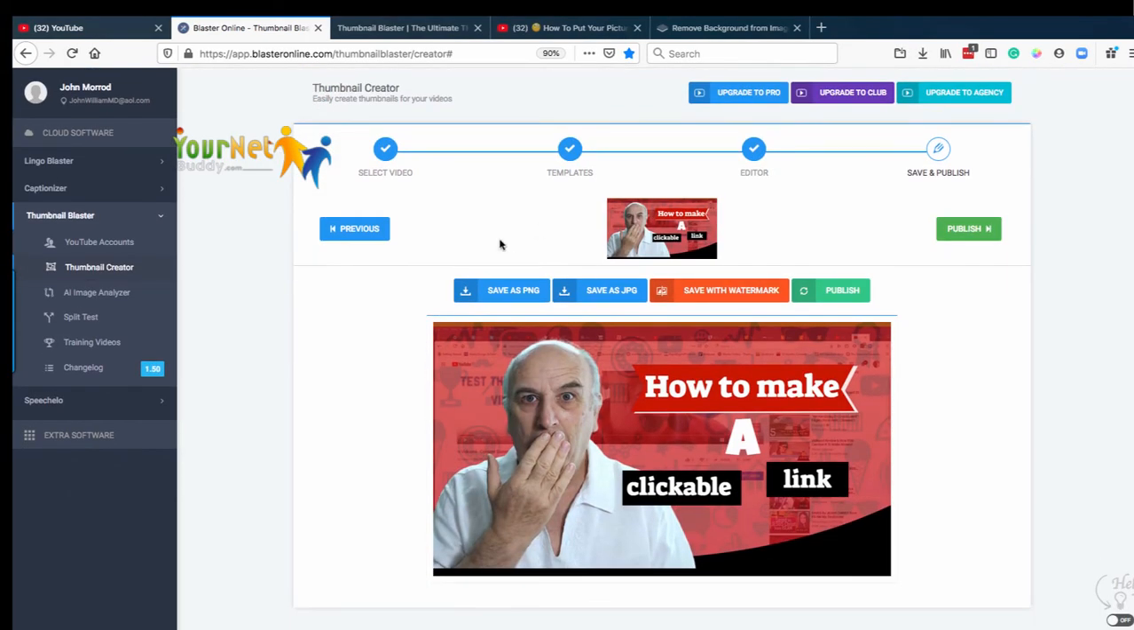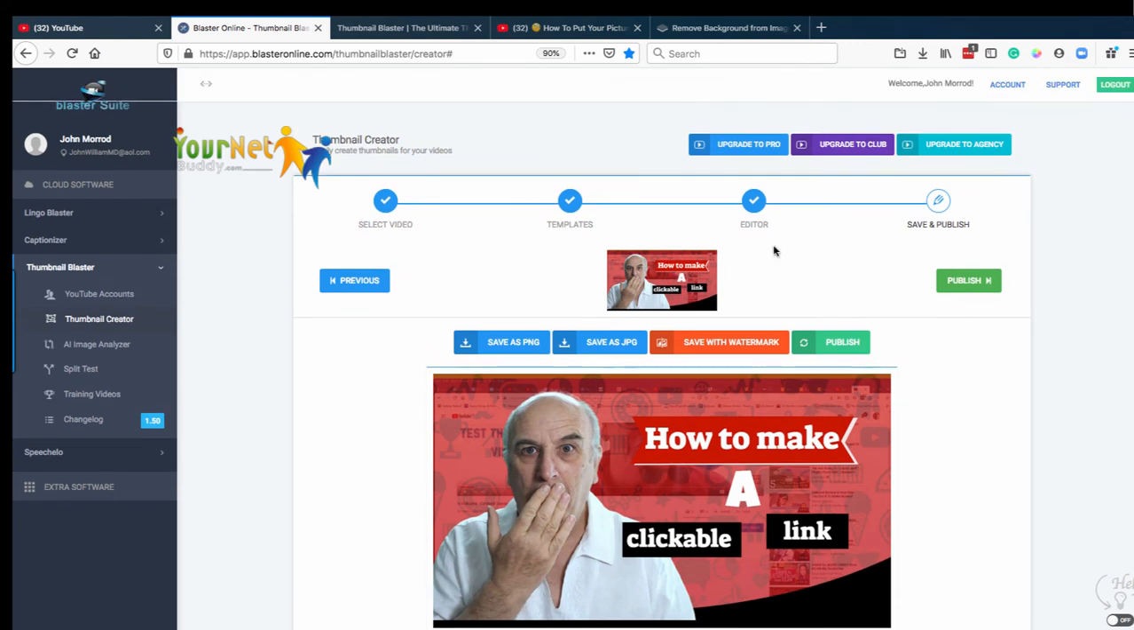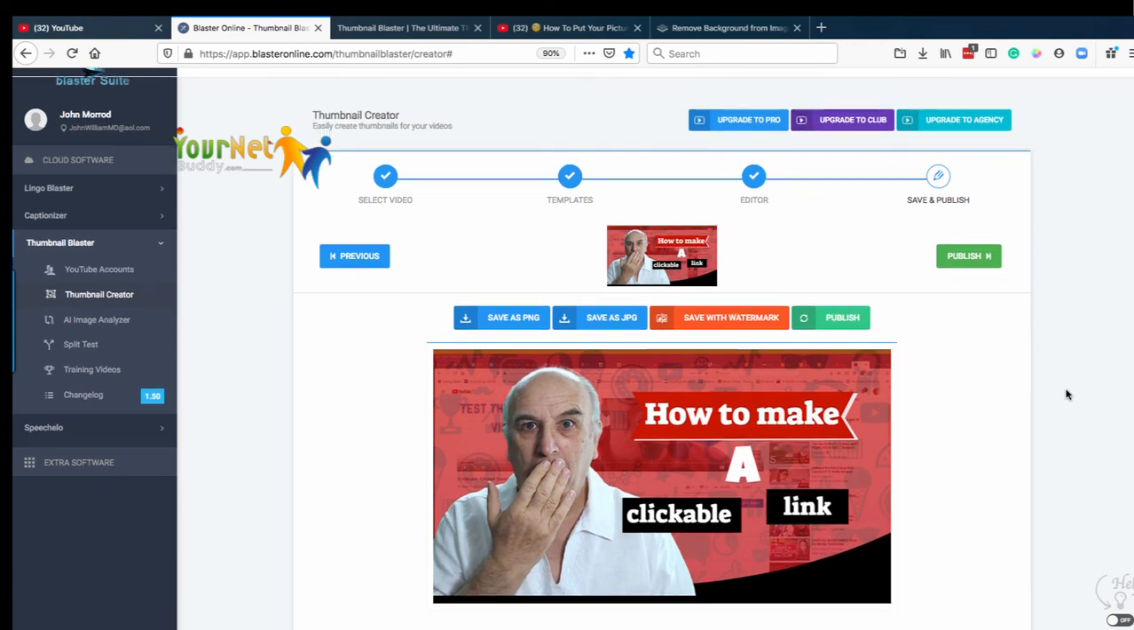The other things you can do with the thumbnail blaster is you can actually resize the templates so that you're not just limited to using it as a thumbnail creator, but you can use it for creating all sorts of images that you can put on Facebook, Instagram, use it for Facebook ads. You can make pictures to display anywhere, not just as thumbnails.